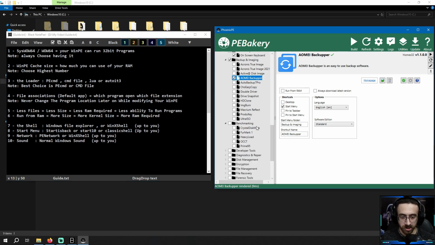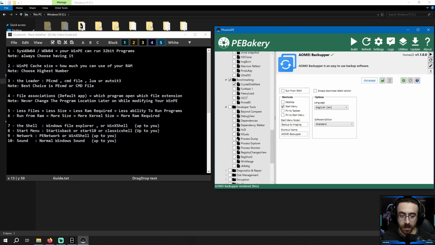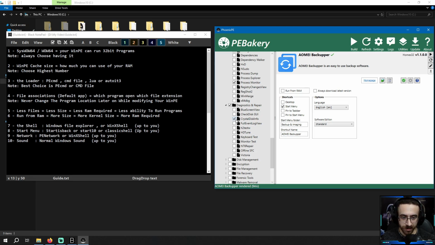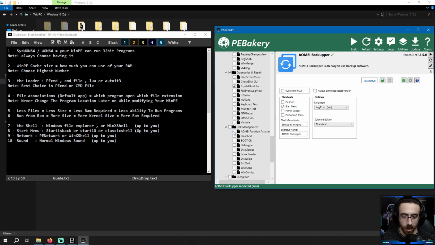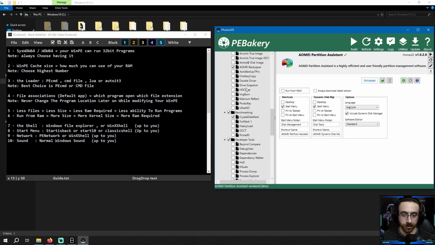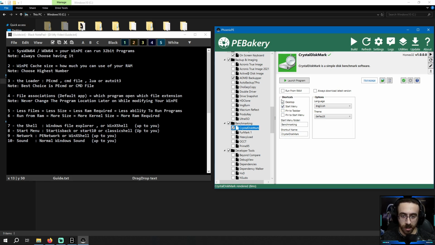Let's move on. Benchmarking. Let's choose CrystalDiskMark. Developer Tools. Let's choose Process Monitor. Let's choose from here CrystalDiskInfo. Moving on. Disk Management. AOMEI Partition Assistant. I'm just choosing some programs that I do prefer. Now there's an important option you should keep your eye on, which is the shortcuts. You could choose to have a shortcut on your desktop or pin to start menu.